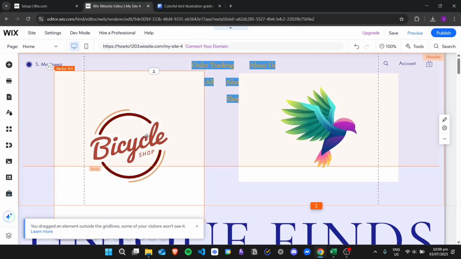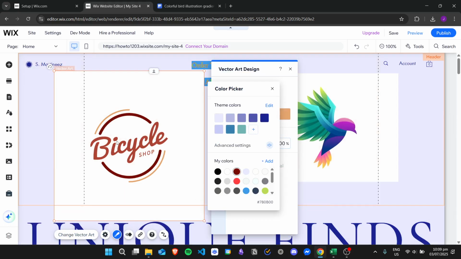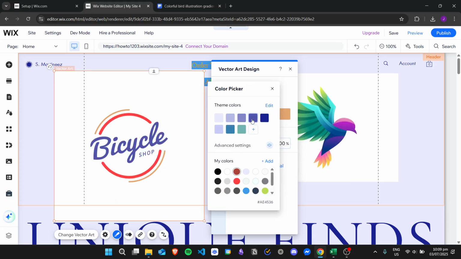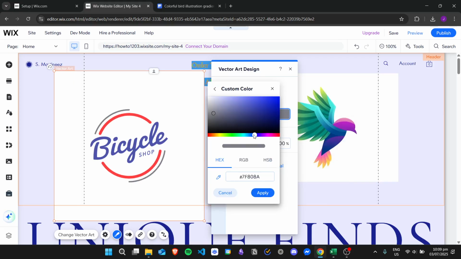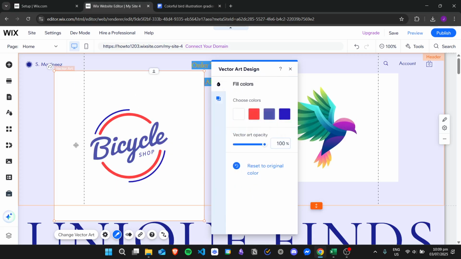For example, we have an SVG file right here, and when we click on it, we can click on design, and then we can change the colors of the SVG file right away. For example, I want to change the color like that, and then change the other color, for example the bicycle font right here. If you want to choose a custom color, you can click on the plus sign and change the color into the color that you want. For example, that one.